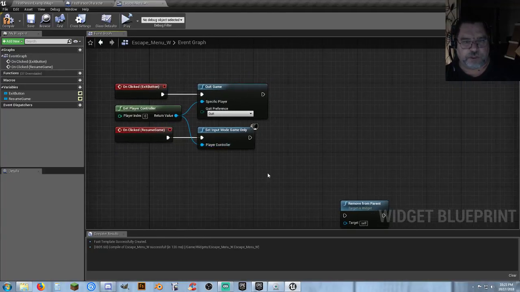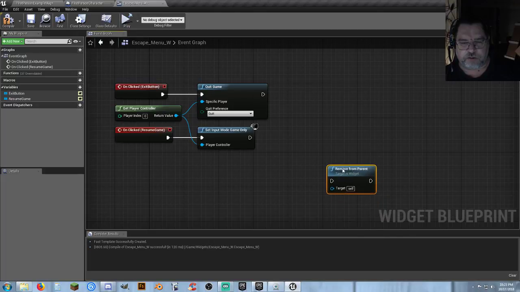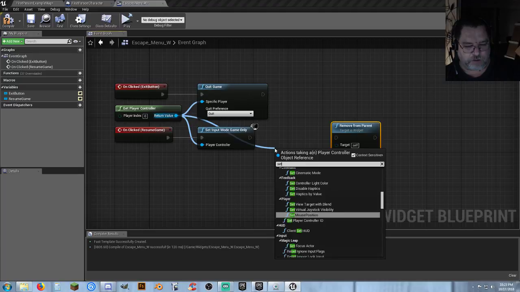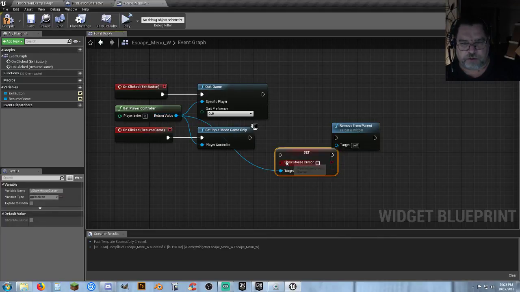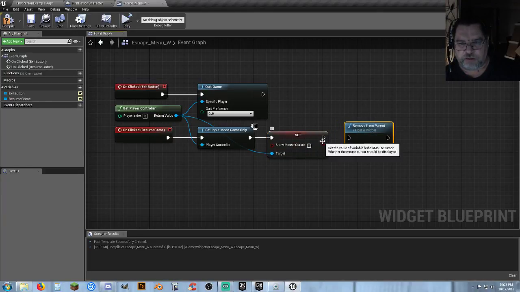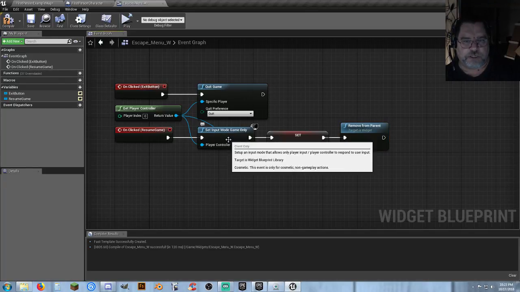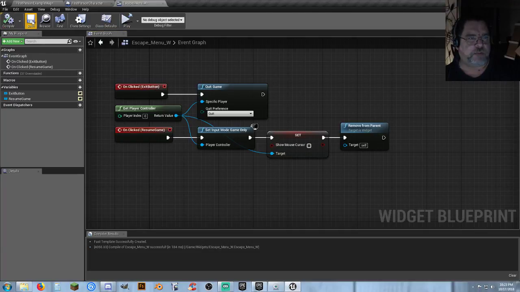So we're going to set input to game mode only. And then we just want to set show mouse cursor to false, so we get rid of the mouse cursor, and then remove from parent. So we're setting it to game mode only here. So let's hit compile and save.